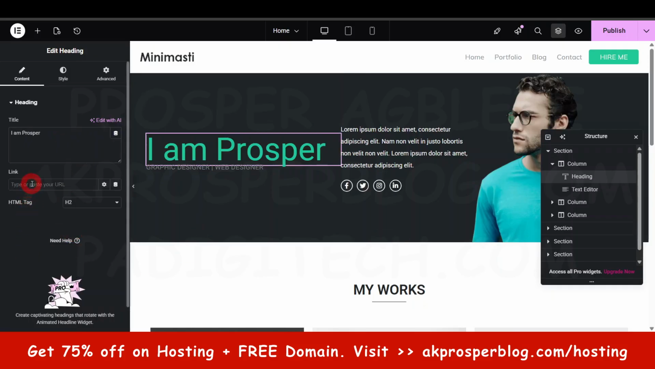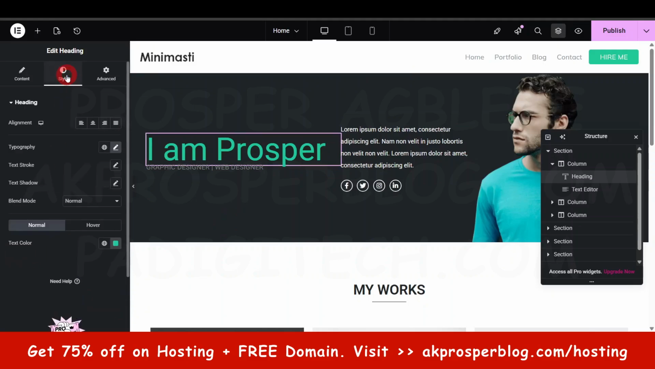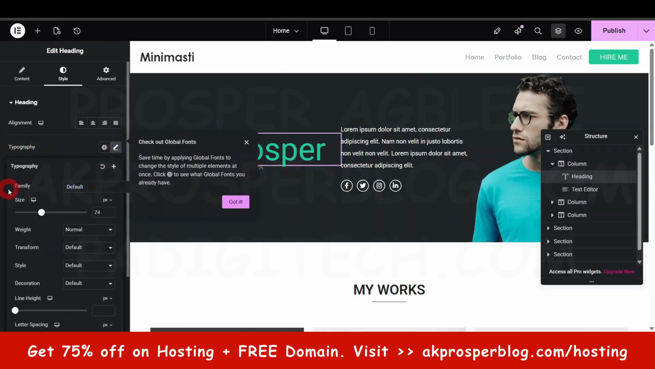If you want to link to any page or any website, this is where I'm going to put in the link so that once I click on it, it can take me to a particular page or website. If I come over to style now, these are the options available under style for heading. You can see I can set the alignment. Maybe I want it to be center aligned, right aligned, or I just want it to be default. Then for typography, this is where you can set the font family that you want.